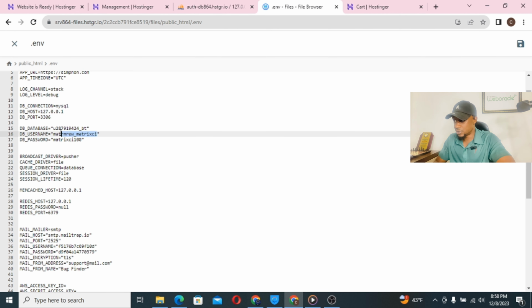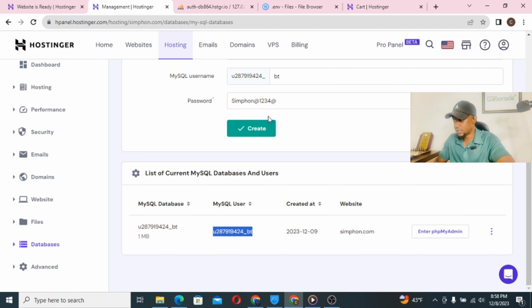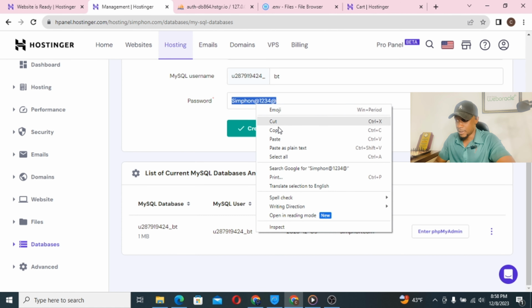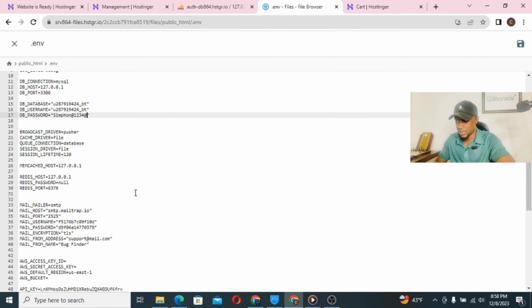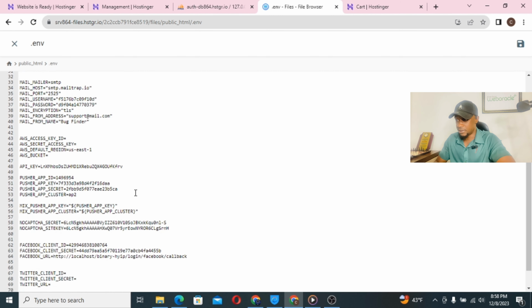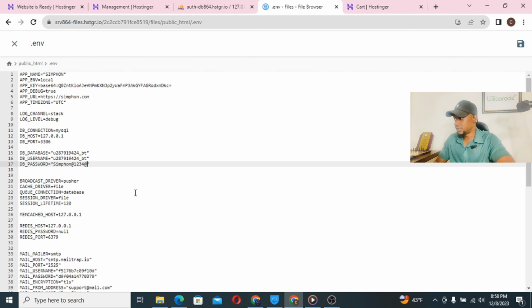Then the password. Remember, this is our password. You can have any password. All right, you click on here. So that's it, that is what you just have to do here. The rest you are going to do from the admin. So you click on save changes.